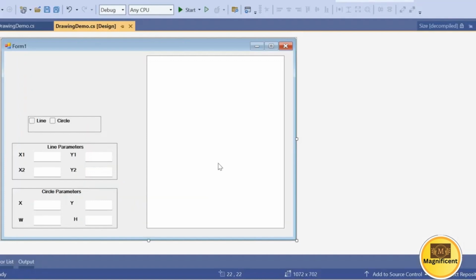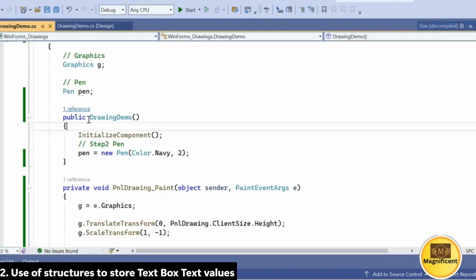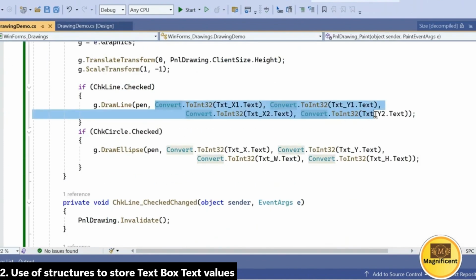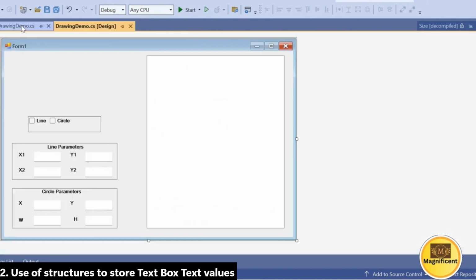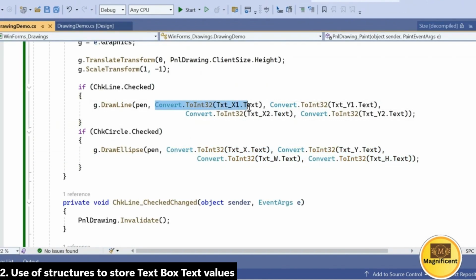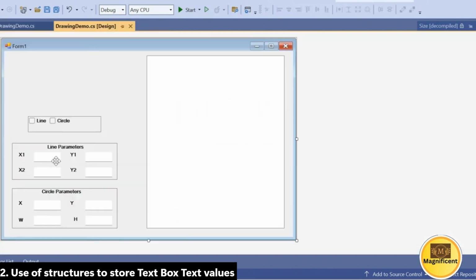Now let's begin changing some of the UI components and improving this code. We're going to get rid of this direct value passing. We'll be optimizing our code. Also, we'll see how to use a structure for these parameter values. So we'll have two structures, one structure for the line parameters and one structure for the circle parameters.